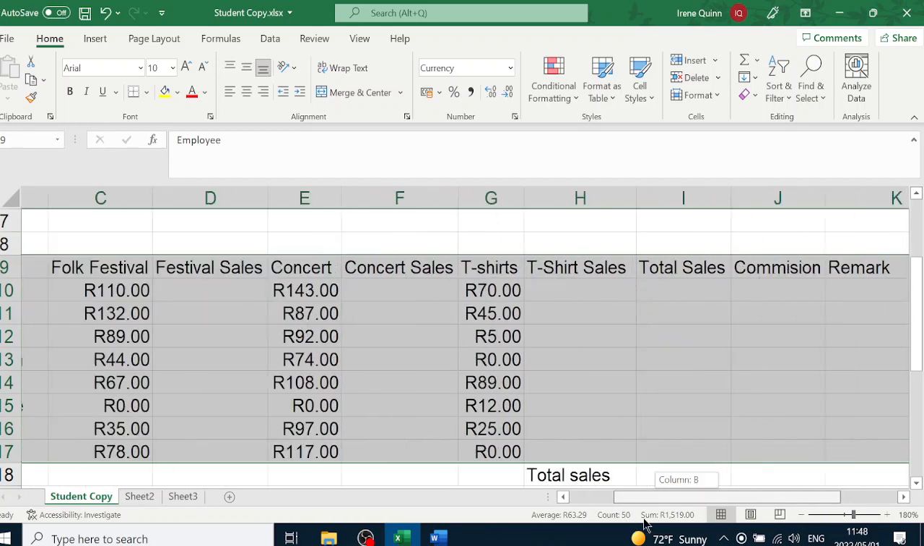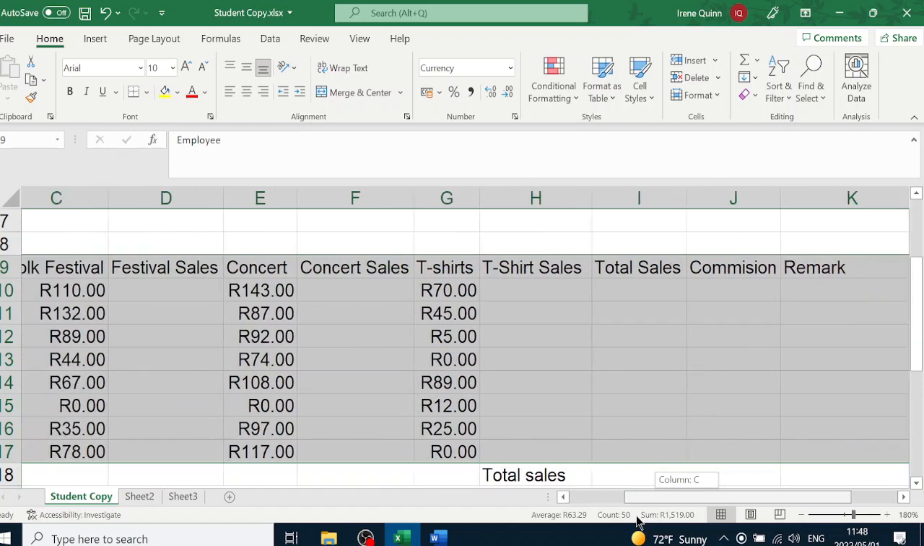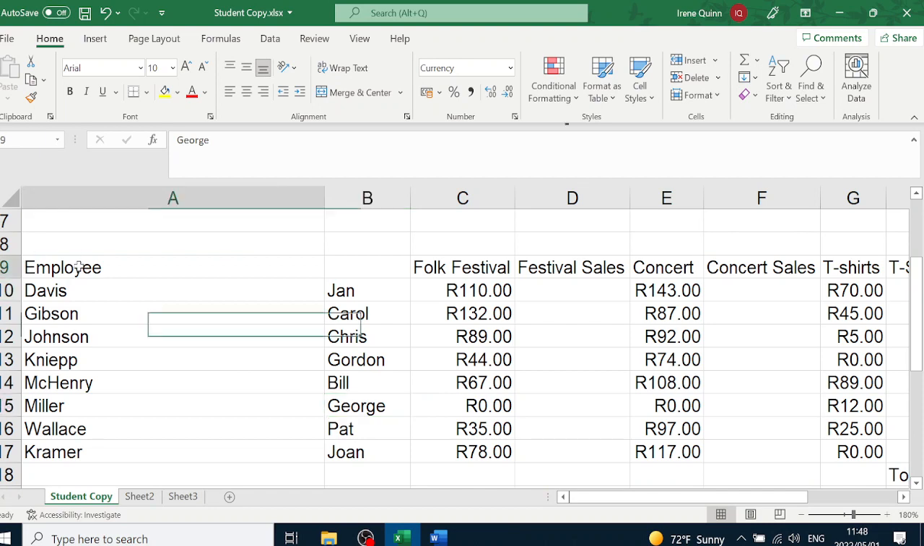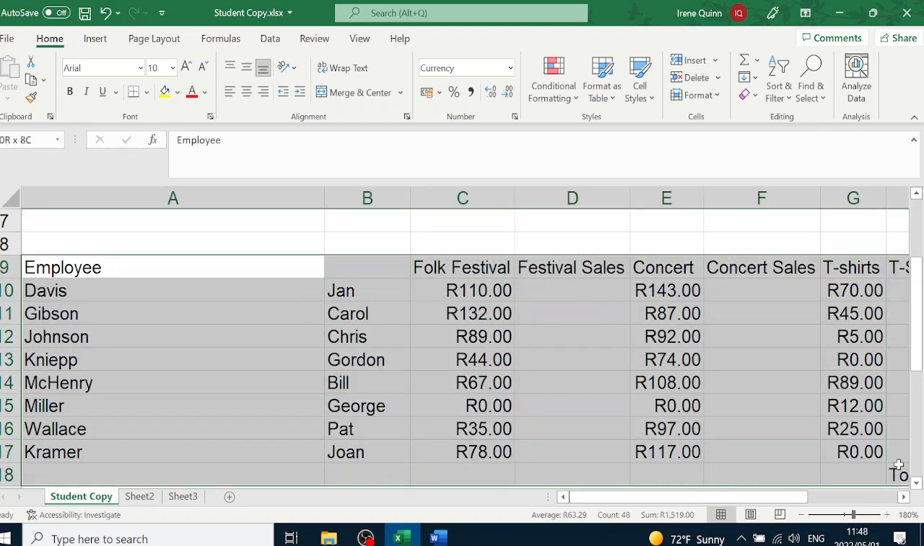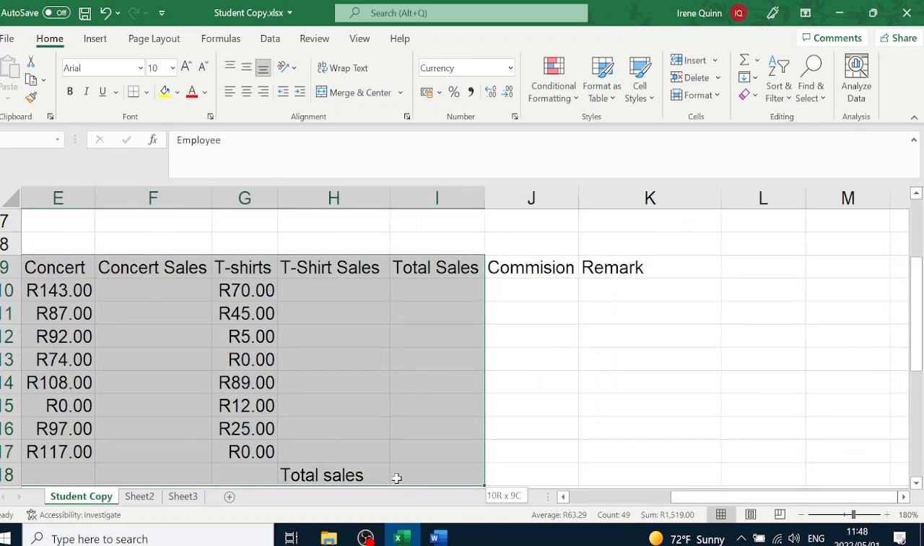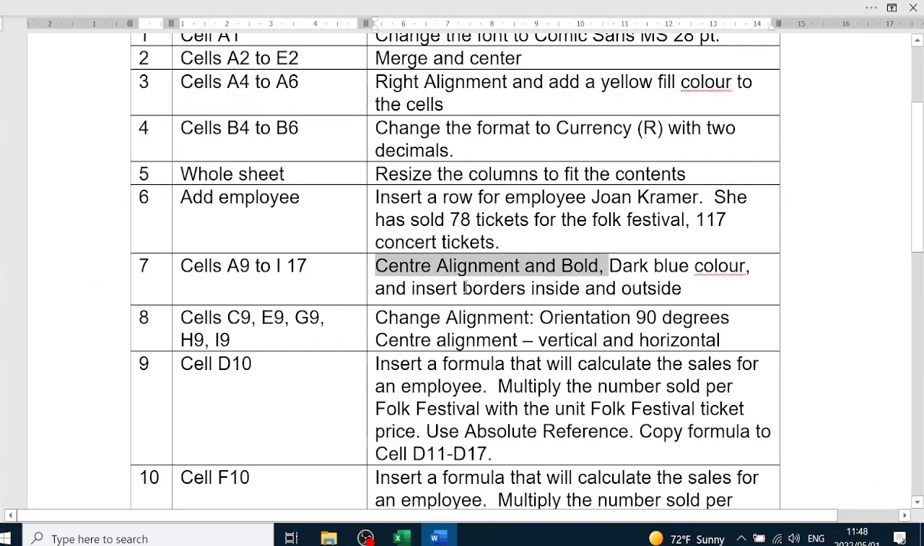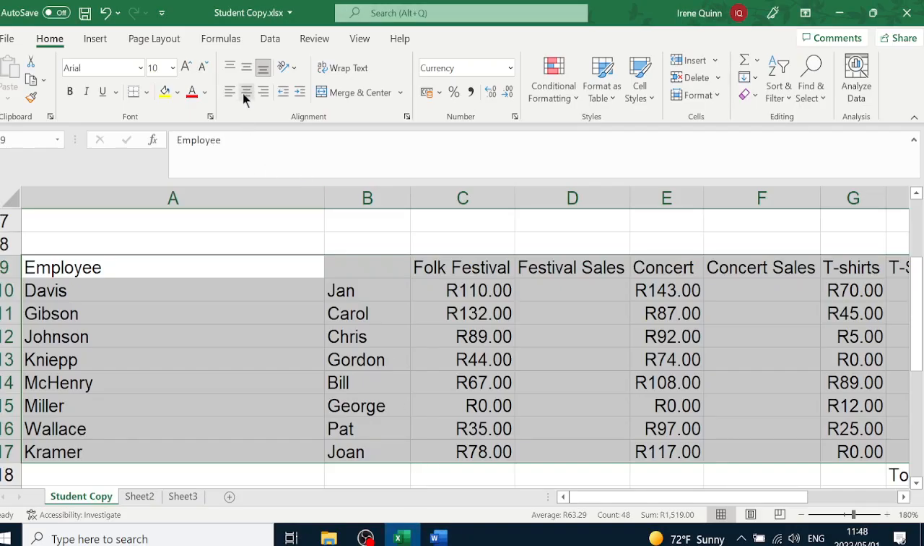So you highlight the range of cells that you're told to highlight. Fine, I'll go and highlight A9 to R17, like such. Alright, so that was quite tricky. Remember, you use that cross sign to highlight with the mouse. Center alignment and bold. So let's go to center alignment there.